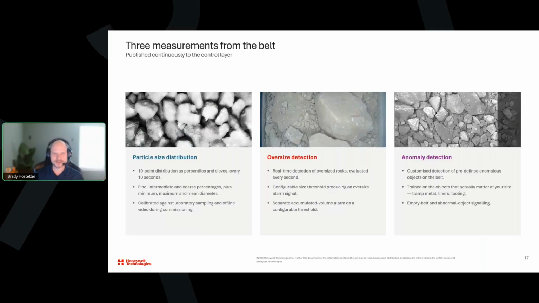So just to cover it a bit further, we have 3 very established measurement capabilities. That includes particle size distribution, which is a 10-point distribution every 10 seconds, including coarse, intermediate, and fine percentages. Importantly, this is calibrated against laboratory sampling during commissioning, so it's not just a guess from pixels with no inference to the real world. We're comparing lab data with our simulated results, so kind of like a gray box model for simulation. We're inferring from real world data and analytical data of our algorithms.